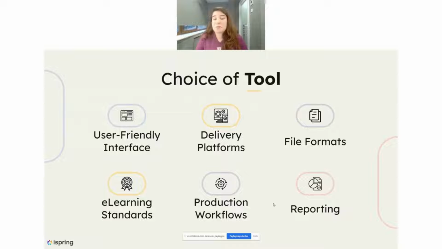The next thing is production workflows, and the production workflows should be similar to our routine workflows. If you're doing something according to an instructional design model, your tool should be available for this instructional design model. For example, if you are using the Kemp model as an example, the tool that you choose should be available for this idea. It should have a reviewing section, it should have a reporting section, etc.